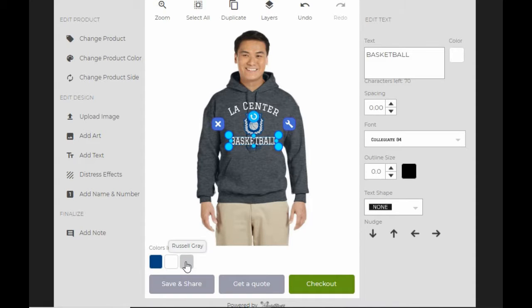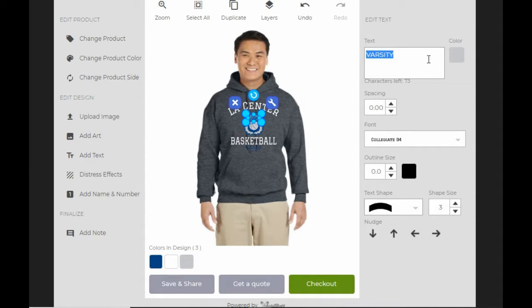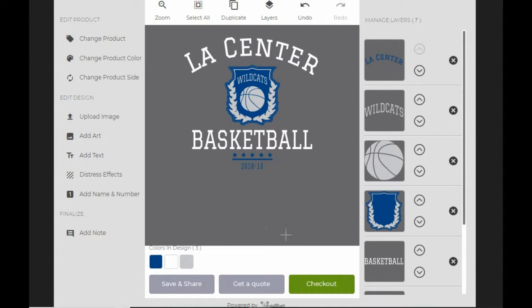So I've got 1, 2, 3 colors, and I got a pretty good looking design. Let's take Varsity and change it to Wildcats and zoom in and make sure that looks good. That looks good. Now, the only thing that I don't like now is this little bit of text down here.